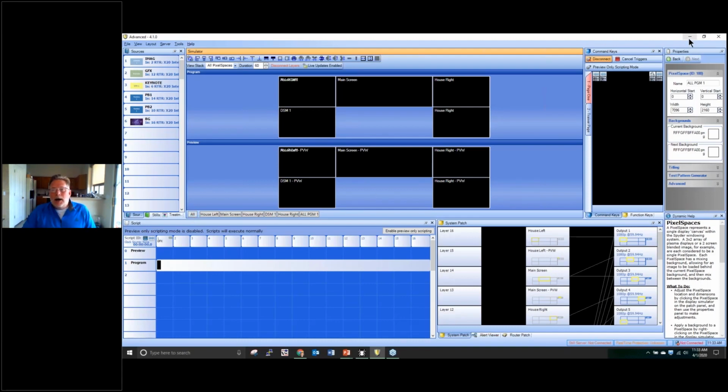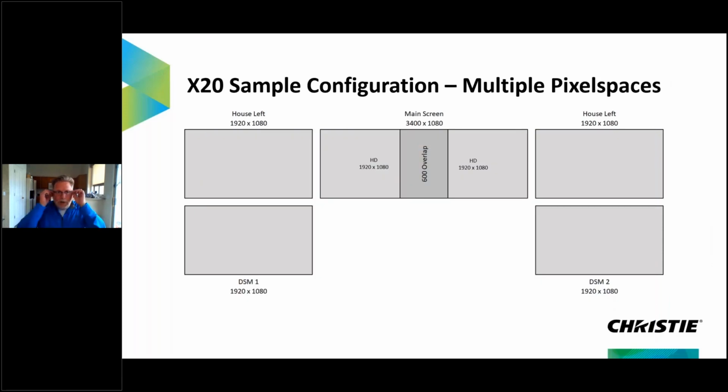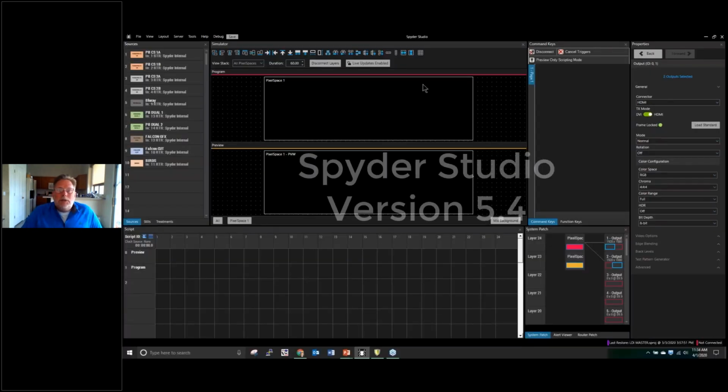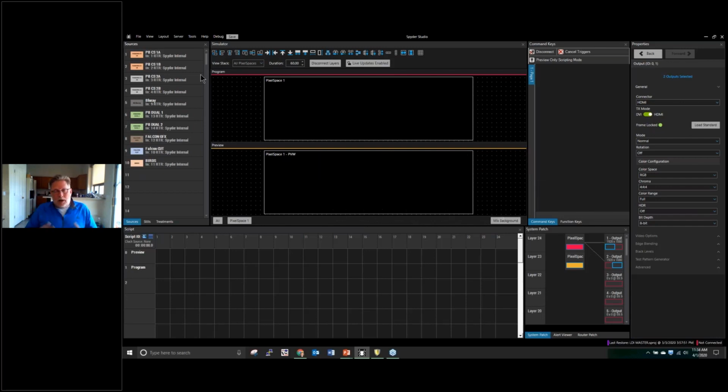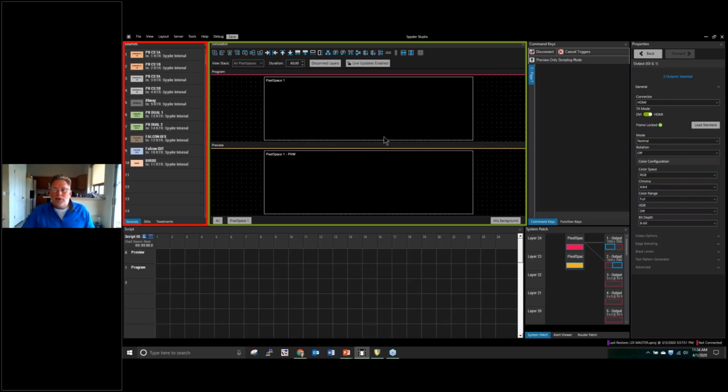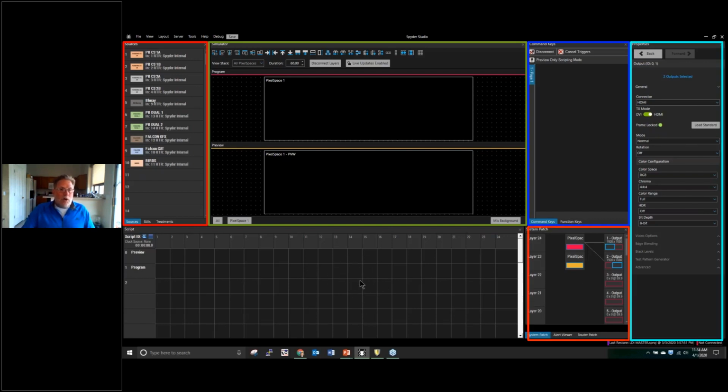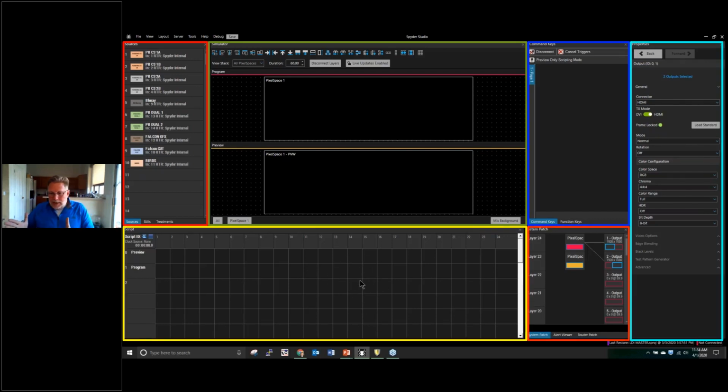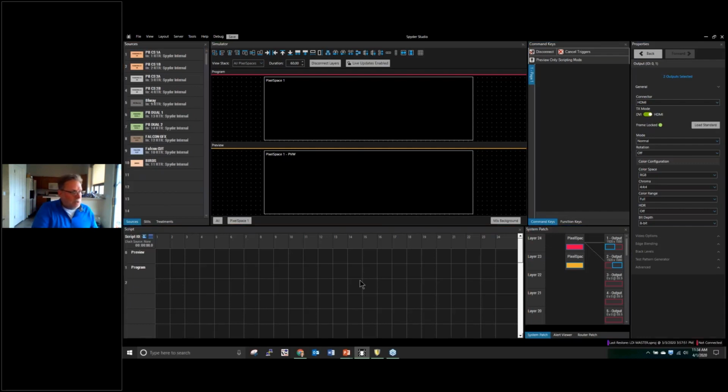Okay, I'm going to minimize this, and we're going to open up Studio. If anybody isn't all that familiar with Spyder, you'll see very quickly that while Spyder Studio is a completely different piece of software with a different user interface, the panels are laid out identically. Sources are on the left, the simulator's in the middle, all the same zooming functions are there, command keys, properties, patch, script window, all in the same position. So if you've learned in Studio and then get thrust into an X20 configuration, it's not going to be completely foreign. It'll be very familiar and very similar.